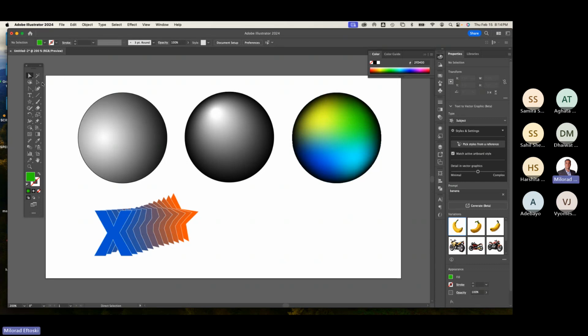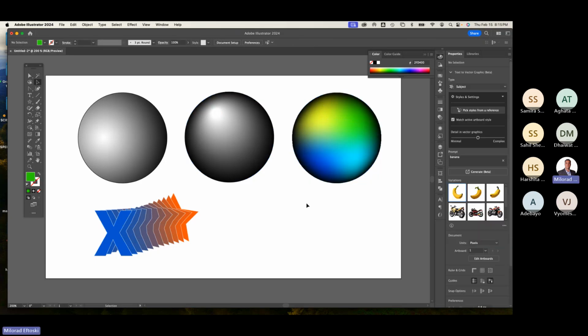Here's the problem. You can't take this. XD won't understand this. XD will only understand gradients. XD is not advanced enough to understand blends or the mesh tool. That's why Illustrator is considered the most advanced drawing program on the planet, because a lot of programs don't understand what this is. It's like a different language. Okay, this is like a foreign language that it doesn't understand. That's why it's only meant for here.